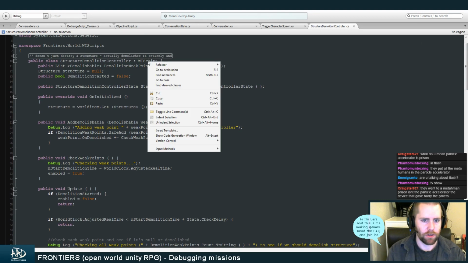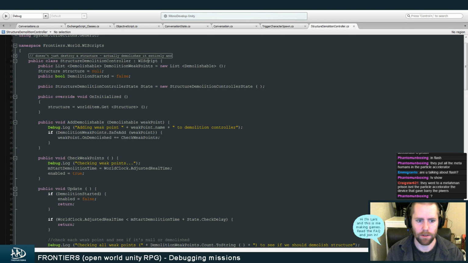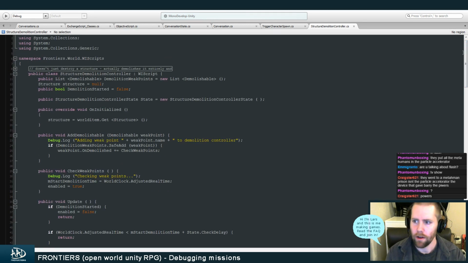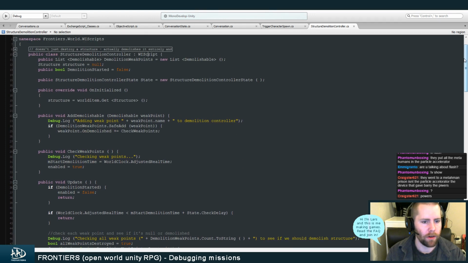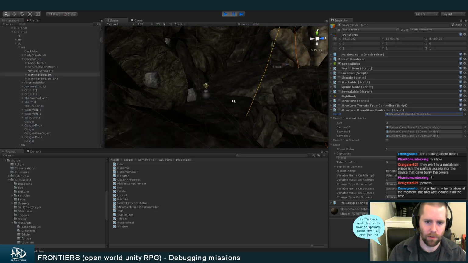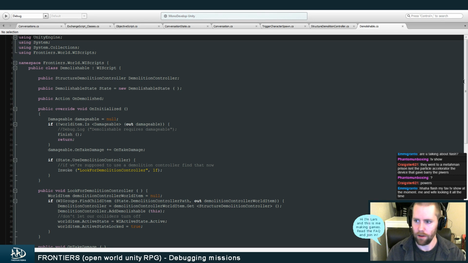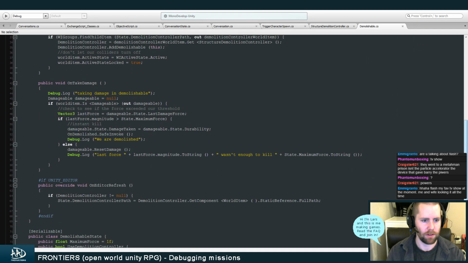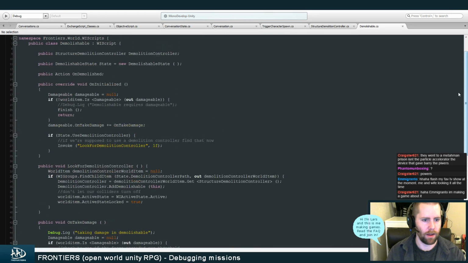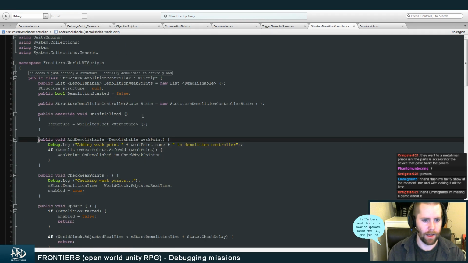World item script is just souped up, crazy, complicated mono behavior. It extends mono behavior, does a lot of neat things, helps scripts communicate to each other. Okay, so it looks like what happens is I depend on objects to add demolishable. And demolishable, where did those rocks go? Demolishable is another world item script, which listens specifically for explosion damage. And when it's initialized, it looks for the demolition controller, the structure that it belongs to. When it finds it, it adds itself to this list.